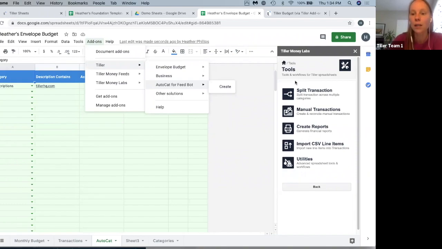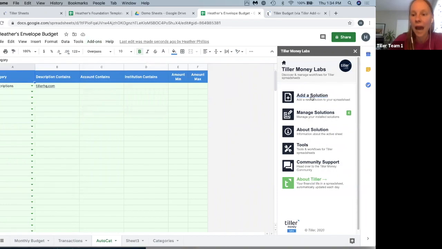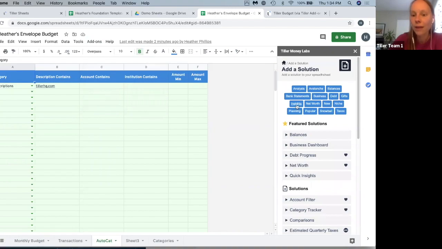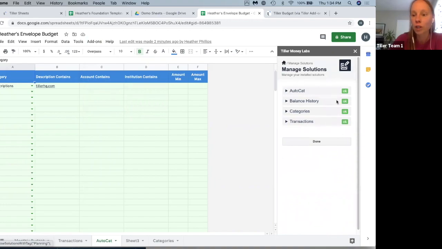And then the modularity that the Tiller Money Labs add-on really offers, with being able to add a solution in based on your specific goal, and being able to restore that solution if it breaks, or if we find a bug and we fix it. You'll have some version information here and you can restore different solutions, things like that. And I think another important key with this is, and maybe you can speak to this a little bit, Randy, just understanding the distinction of what Labs is and how that differs a little bit from the Tiller Money Feeds add-on.